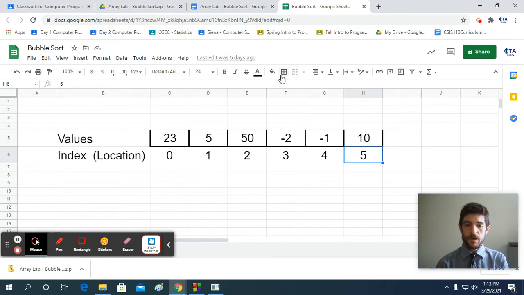The way bubble sort works is it starts by looking at the numbers that are in indexes 0 and 1. And it says, hey, if the number in index 0 is bigger than the number in index 1, flip them. In this case, 23 is bigger than 5, so it would flip them. And this would become 5, and this would become 23. Then it says, now let me look at the ones in elements 1 and 2. It's going to compare the 23 and the 50. This time 23 is not bigger than 50, so it's going to leave it alone.